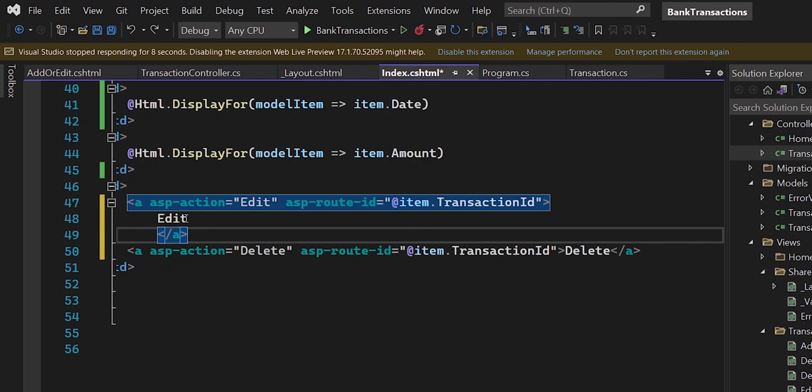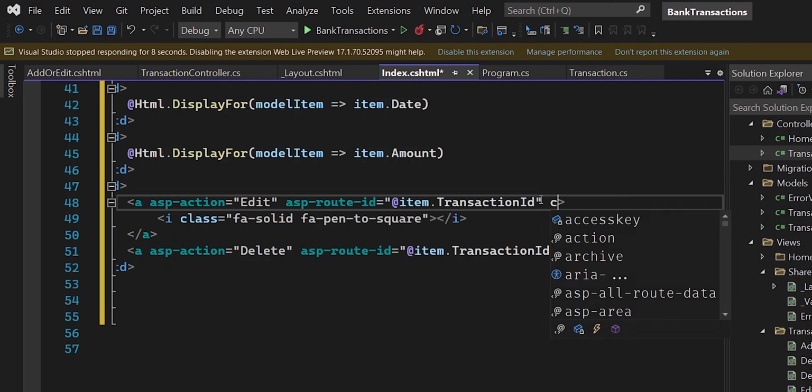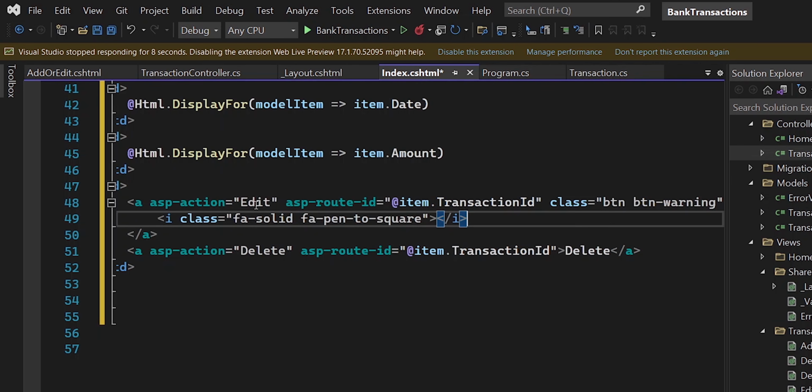Inside this hyperlink, instead of this text Edit, I want to show a Font Awesome icon like this, corresponding to a pen. Now let's apply some Bootstrap classes, btn, then btn-warning. Now here we have the action method Edit, and here we have the ID parameter passed with this transaction ID.